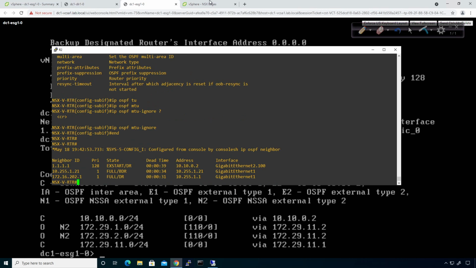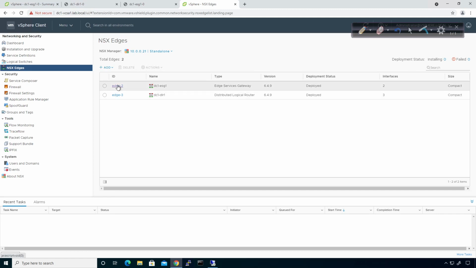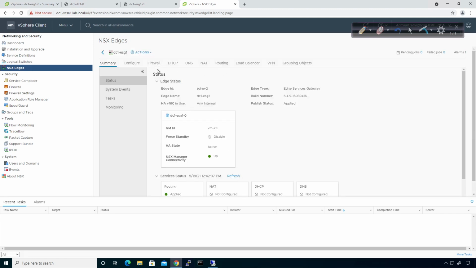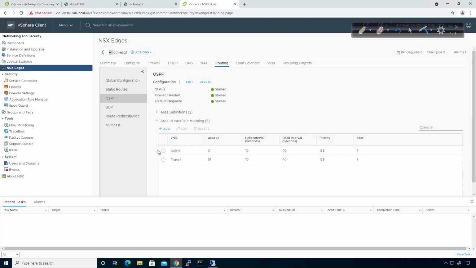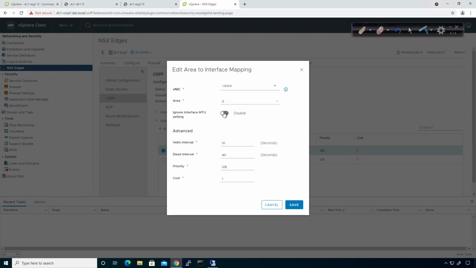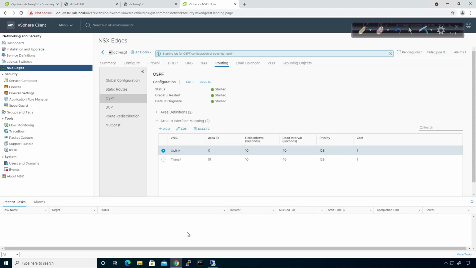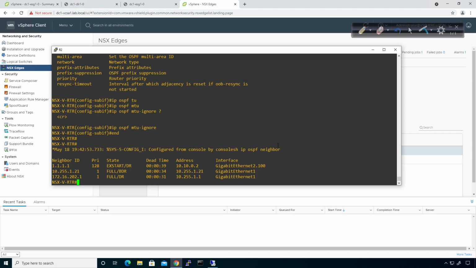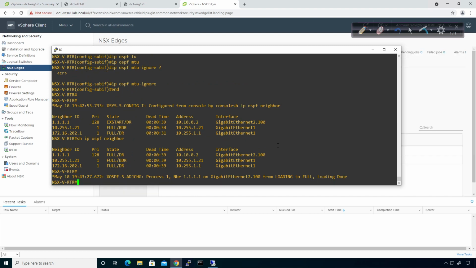Let's go back to the NSX edges, specifically to the ESG. On the routing tab, come down to OSPF. For the uplink, we're going to edit this, and we're going to uncheck the ignore interface MTU setting. Click on save, publish. Now it should technically work just fine without it. There's my adjacency. My adjacency came online now. Both sides have to agree on it.